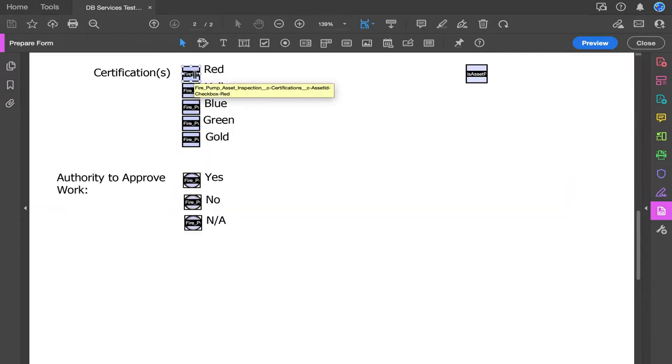Here we go. The name starts with your custom object made specifically for this report type, this example being fire pump, then followed by the custom field name on the object for that specific field, this one being certifications. After that, it will say asset ID and then be followed by the field type, which this one is checkbox. Because this is a checkbox, we add the value of the checkbox at the end of the name, this one being red. With our radio button, the name is very similar, but it doesn't need a value input at the end. That will hold true for any other field type that isn't a checkbox.